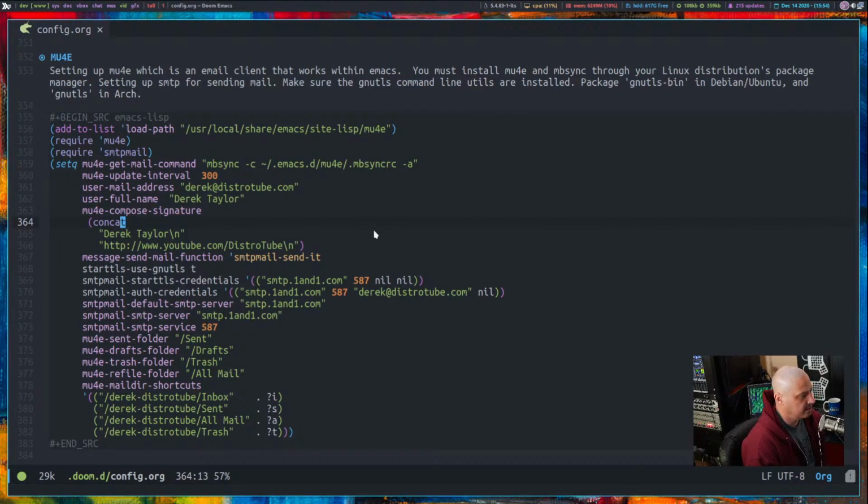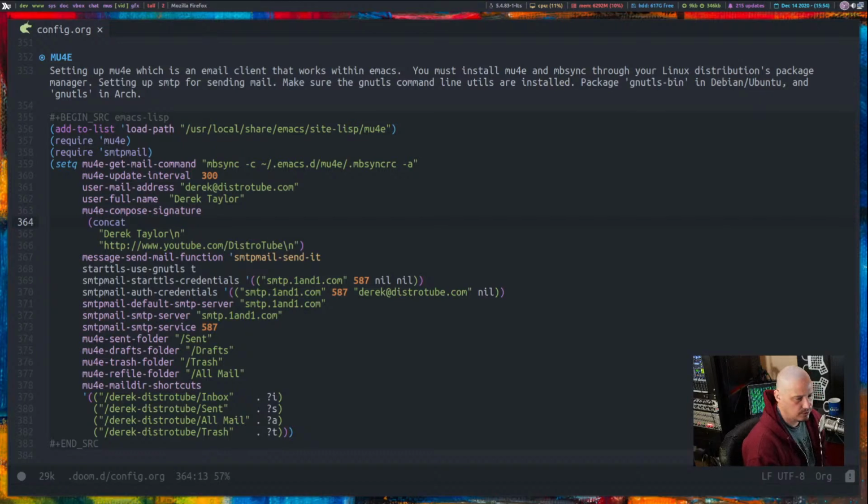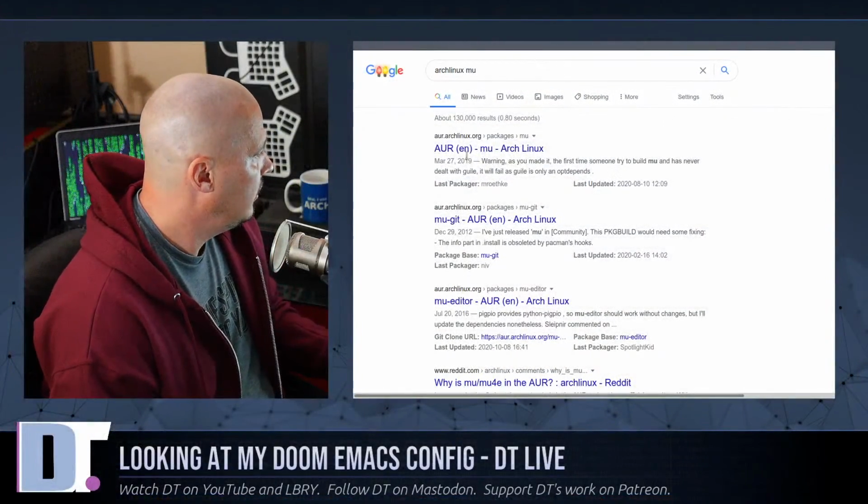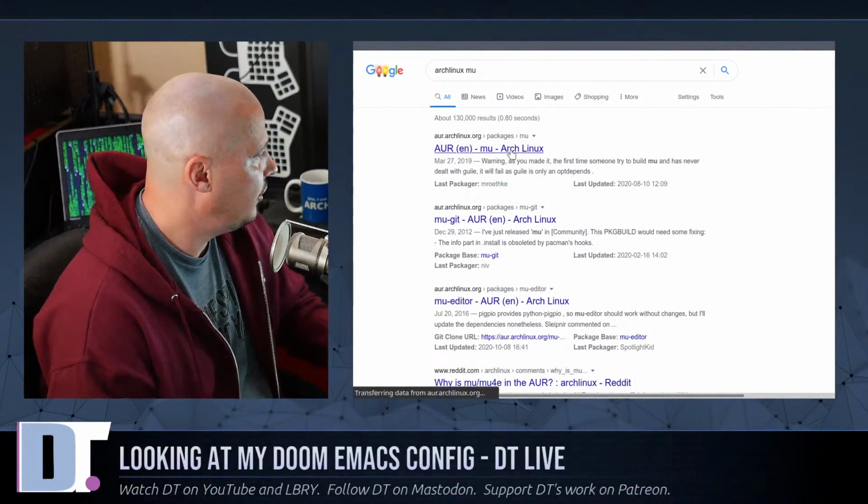So MU4E, now those of you that want to try to set this up, you can go grab my config and you can probably figure out everything here. But the main thing is you need to install a package called, not MU4E, I think it's just MU on Arch. There's a couple of things you need to install. I'm actually going to do a quick search here. Let's see, Arch Linux MU. Just do a quick Google search just to make everybody mad here. MU in the Arch user repository here.